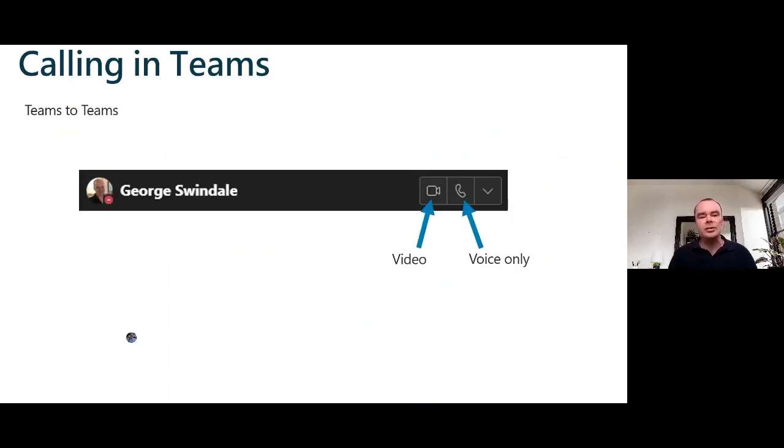So within Teams, the interface has been designed to be really user-friendly and simple to use. So if I just want to make a Teams to Teams call, perhaps to a colleague, I simply search for him in Teams. I could send him an instant message chat, but if I want to call him, we literally have our two buttons there, straight next to my contact, video or voice call. It's as simple as that.